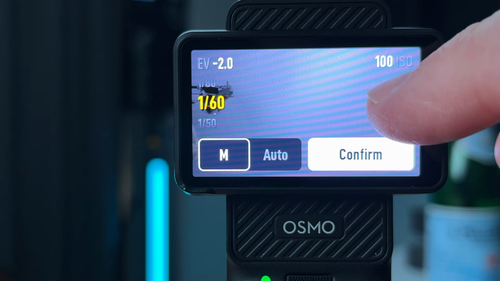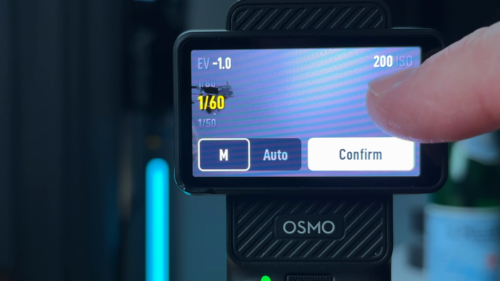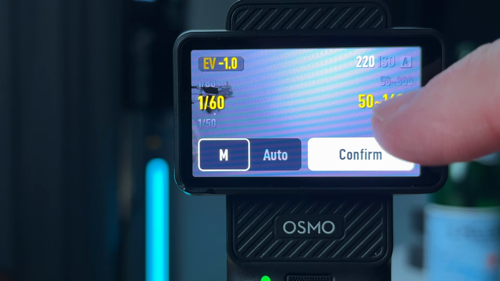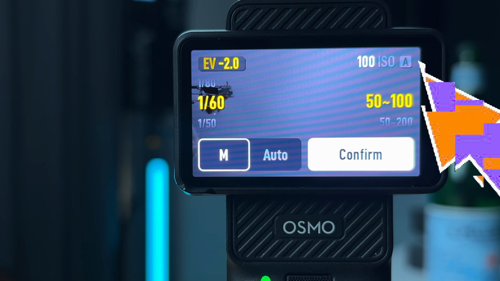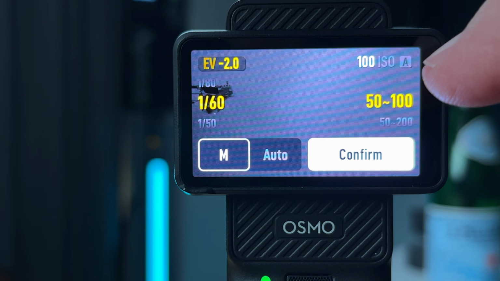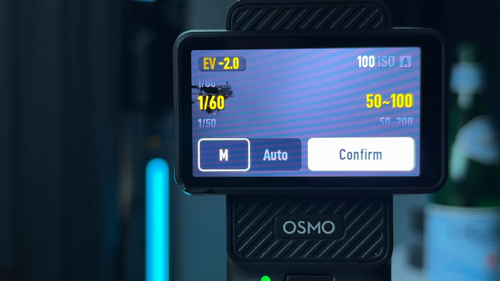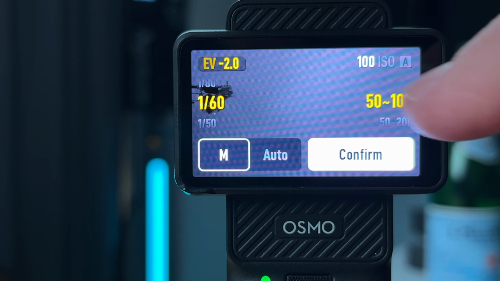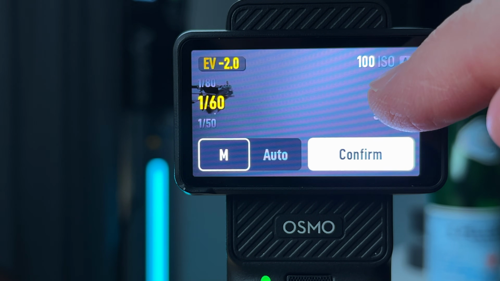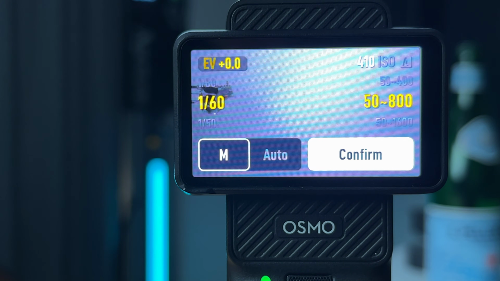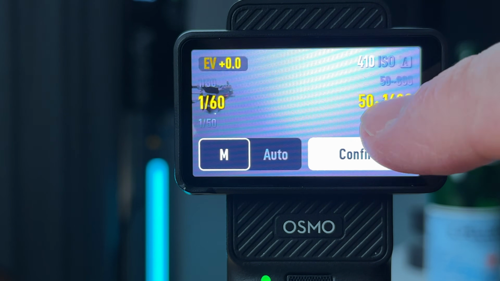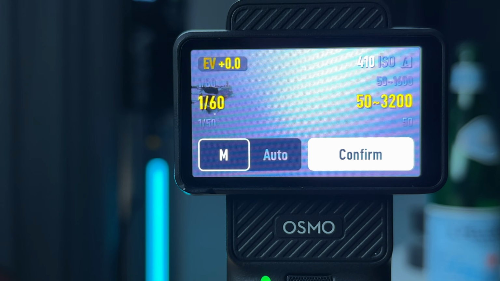As well as choosing a specific fixed ISO, if you scroll all the way to the top, you can choose one of a number of ISO ranges. When you do this, notice you get a little A symbol at the top here. This will allow the Pocket 3 to change the ISO, but only within the range that you specify. So you can choose a range of 50 to 100, which is quite a small range, 50 to 200, 50 to 400, 50 to 800, 50 to 1600, or 50 to 3200.